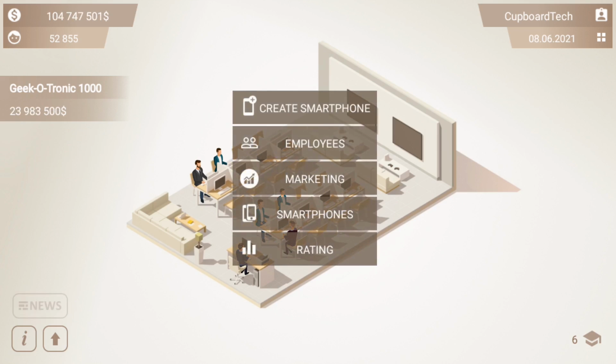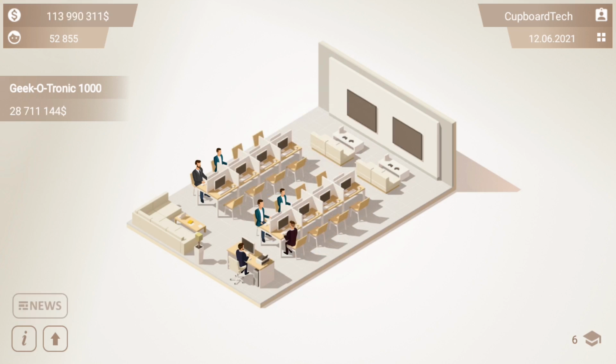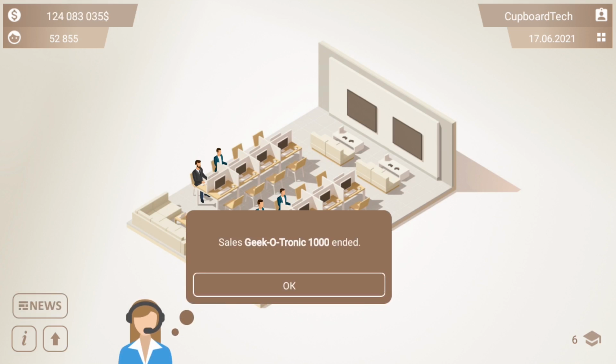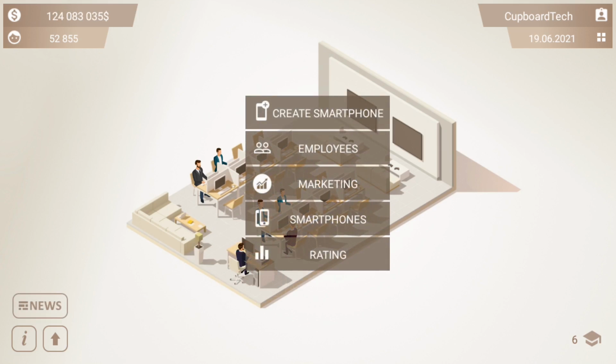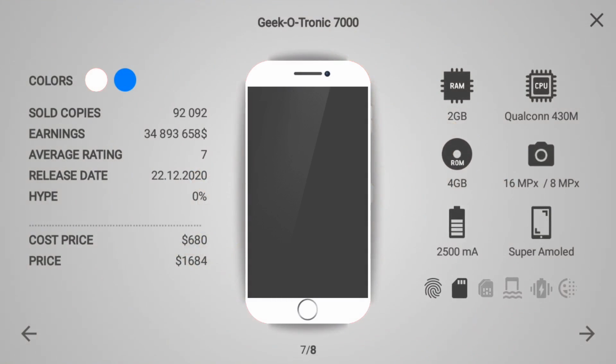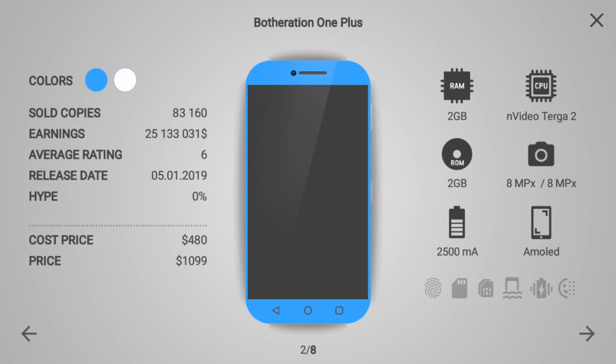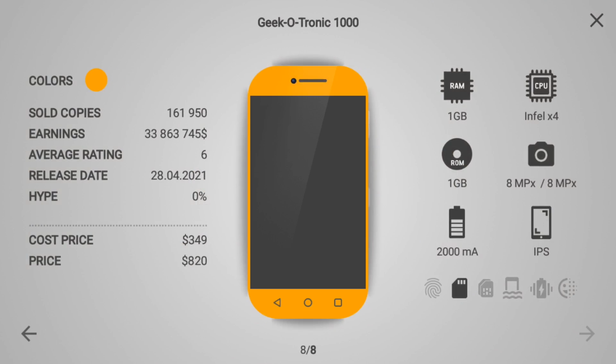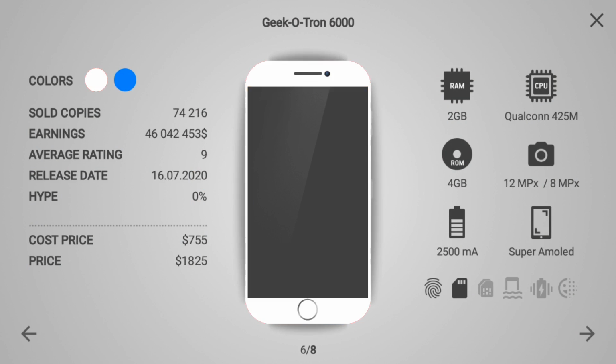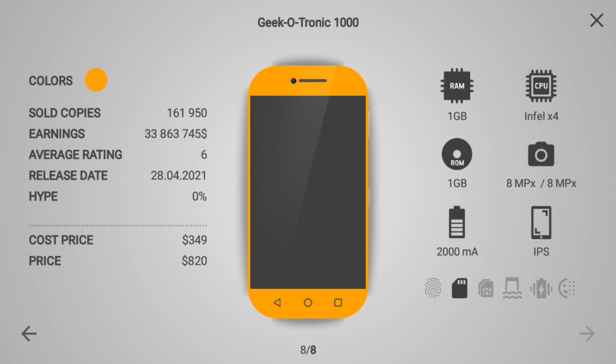Yeah, so we can't do anything. Oh yeah, we can. We can create another smartphone right now. Okay, the Geek-O-Tronic 1000 is seemingly very, very popular. Really? Sales of the Geek-O-Tronic 1000 have ended. How many? What's a rubbish phone? So it's at 161,000 copies. Get out of town. Okay, 161,000 copies for 33 million. So it's just shy of the other Geek-O-Tronics, but it sold so many copies.